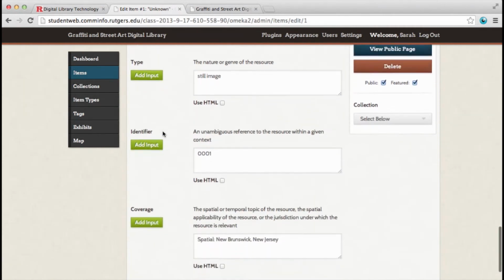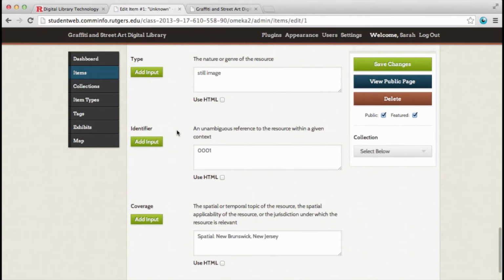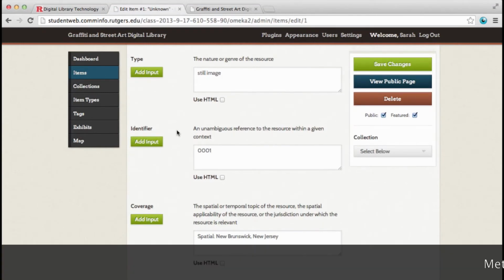So type and format are really easy to get confused, but this is a still image, and that's also the DCMI vocabulary terminology for that. Moving image would be for a video, and text would be for text. So those are actually already programmed in Omeka, and you just choose from a drop-down menu on another page. It's very easy to find that out.